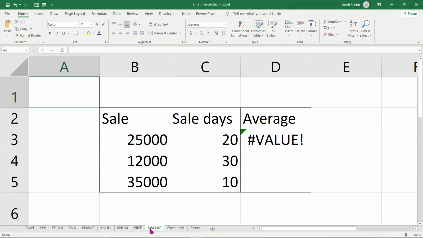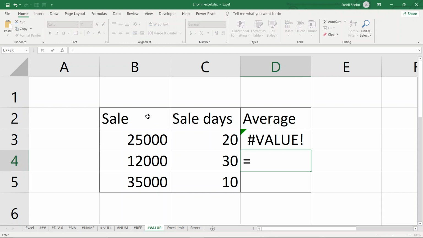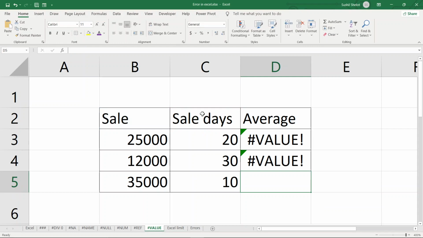How does it pop up? Well, quite obvious. What is average? Average is nothing else but the total sale divided by the sales day. Isn't that logical? Yes, it is. And so what I have done here is I have done is equal to sale divided by sales day. Isn't it? Is it not correct?